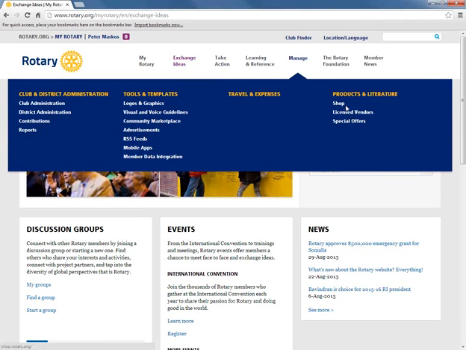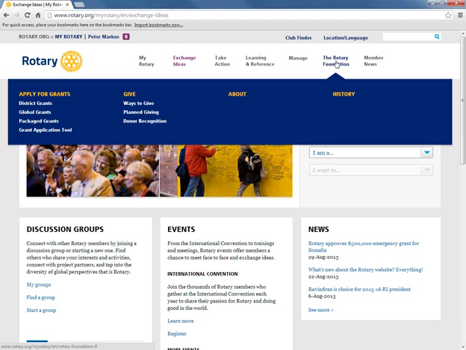Going back to Manage, I don't want to forget to mention that Shop is here. So if you're looking for publications from the organization, from Rotary International, you can find them here, as well as see information about licensed vendors and special offers. The next tab, the Rotary Foundation.